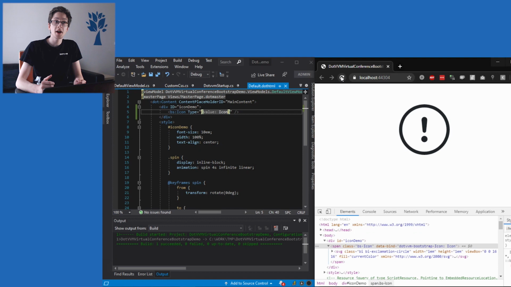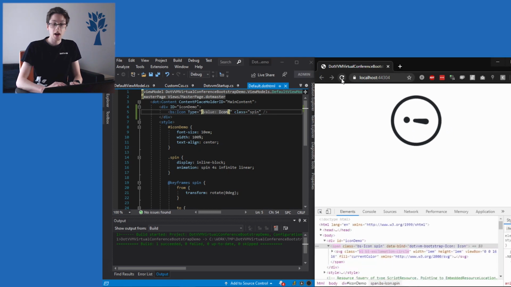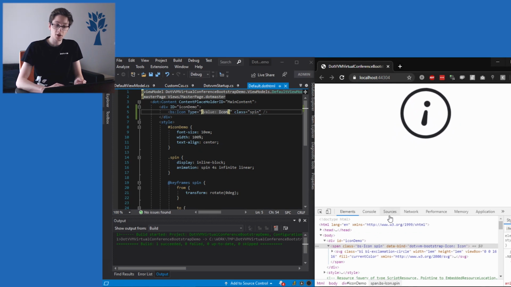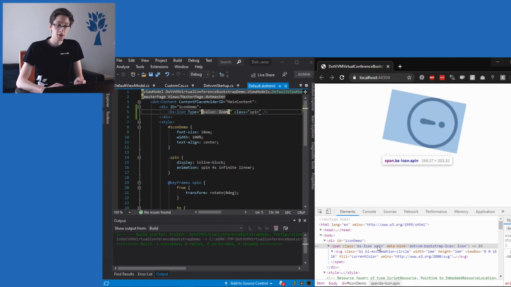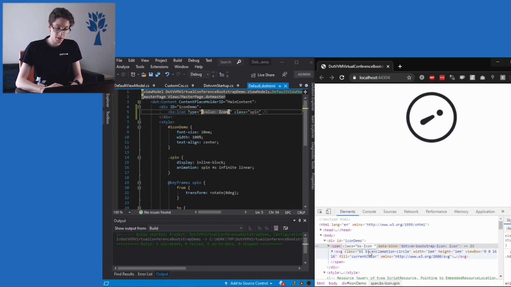For example, you might want to rotate your icon. I've already prepared the CSS classes to do this, and I will try to apply them via this class attribute. Now you can see that the icon isn't rotating correctly. This is because the spin class is not present on the correct element. But unfortunately, via this notation, we are not able to move this spin CSS class to the correct place, which is here.